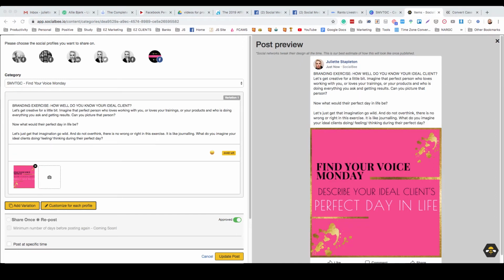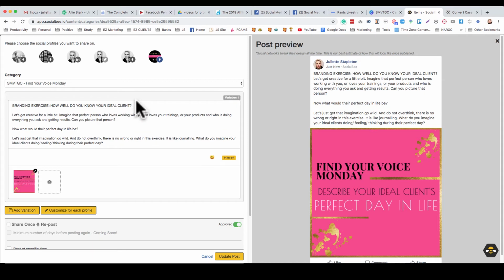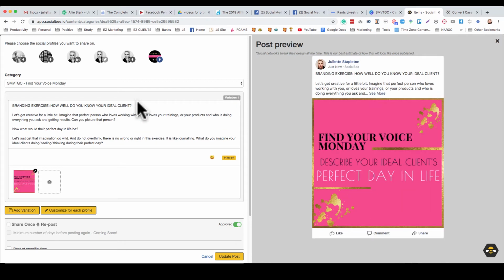Okay, I came up with a description for this particular branding exercise. Now, if you look at what I was trying to do here in terms of formatting, my first line is in all caps because I want the attention to be drawn to the all caps. In fact, what I often do with my posts, and what I recommend doing, is adding some sort of emoji. So let's add an emoji.